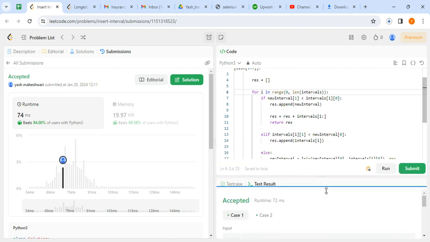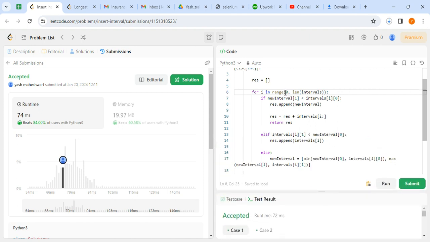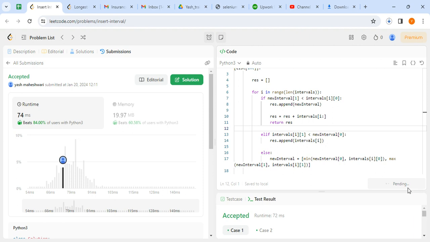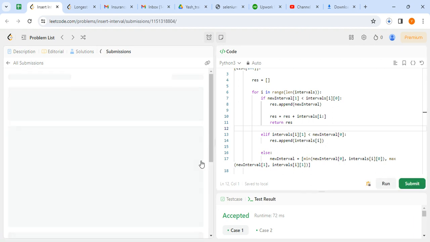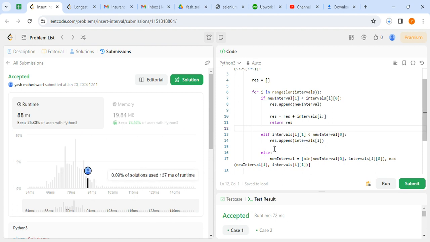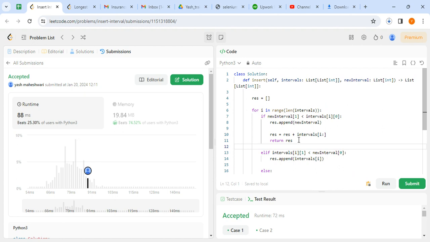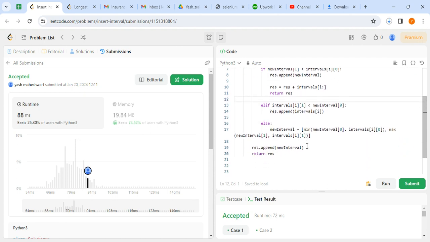So there was some bug. I started from the range 1 to length of intervals. So instead of 1, we should start from 0, or we can simply eliminate this. Okay. Then we can submit the code, and you see it is working fine. The solution is accepted. All the test cases are passed. So I hope you understand what was the bug, and I hope you understand the solution. And the time complexity of this algorithm is O(n), and it is working as expected.